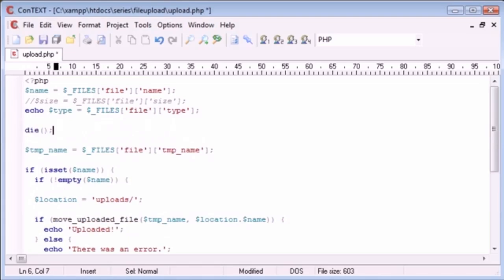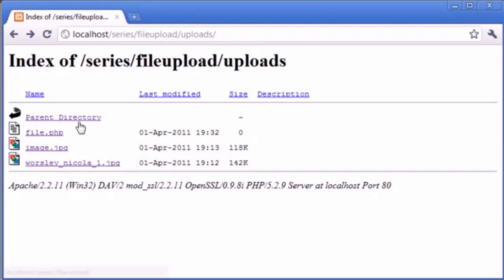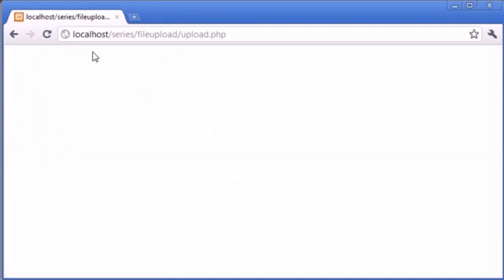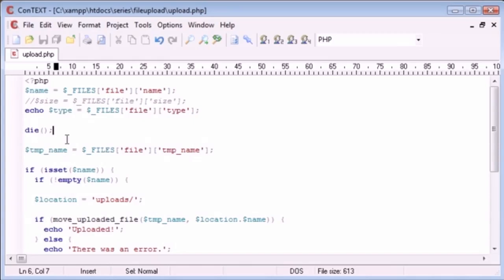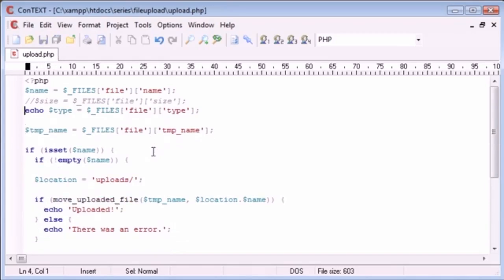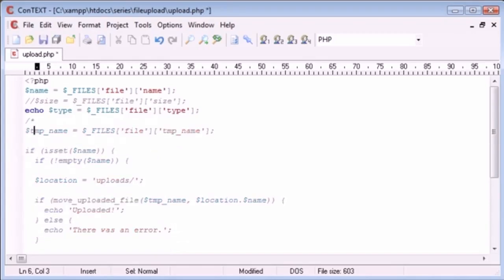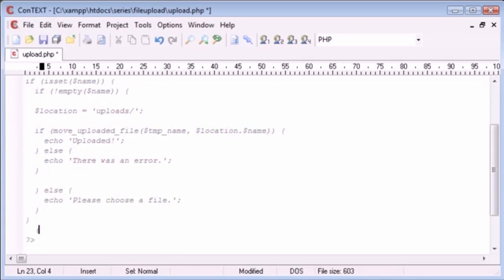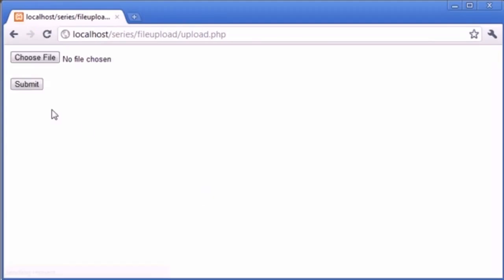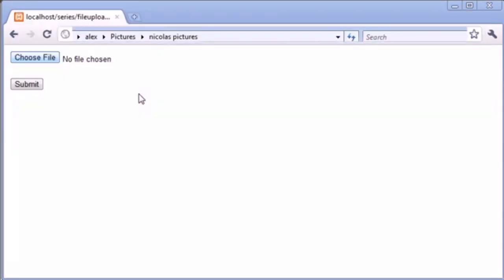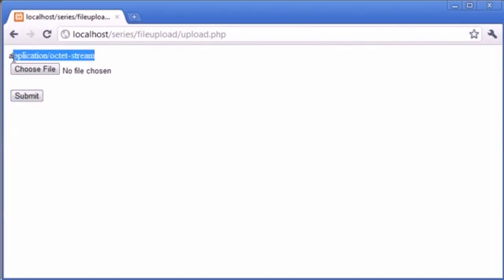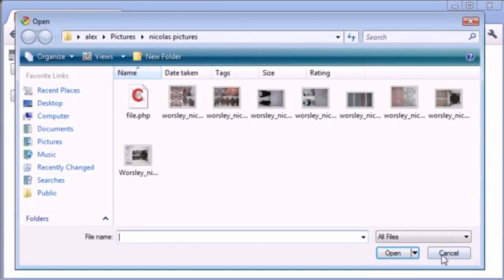So we'll kill the page just here, and let's go on upload.php. Okay, oh yeah, we've killed the script, haven't we? Right, let's comment this out then. Okay, so back to our file. I'm going to choose a file, and I'm going to choose file.php again. I'm going to click submit, and it's got application/octet-stream.